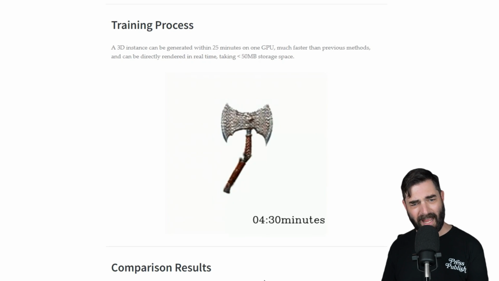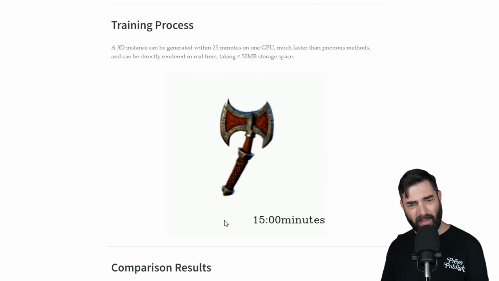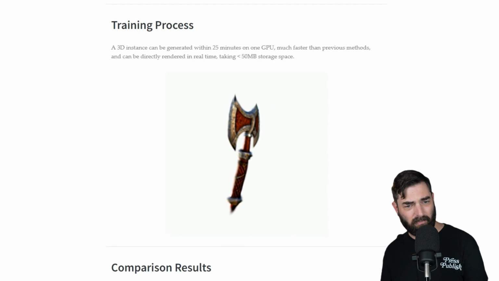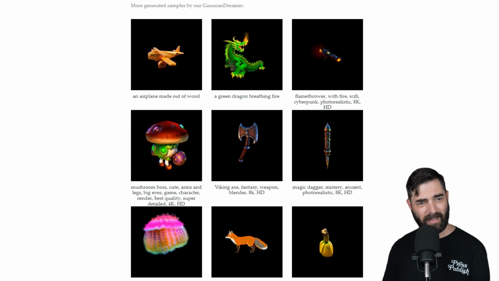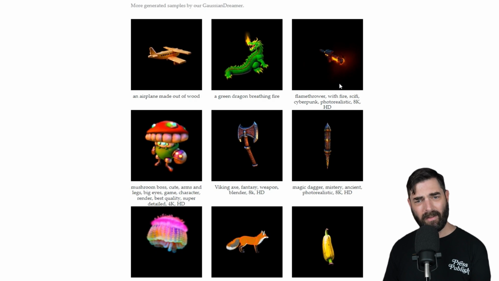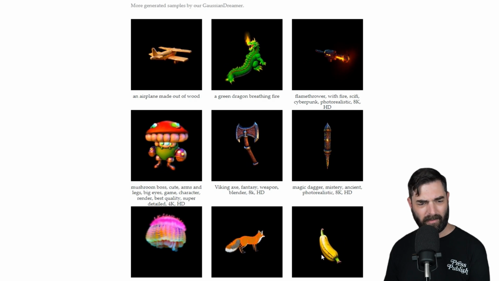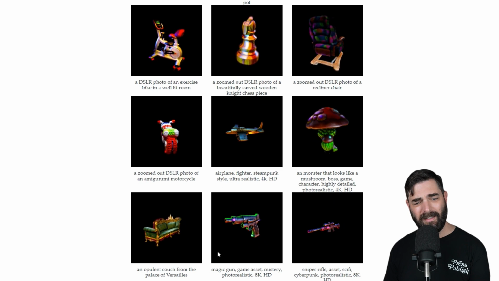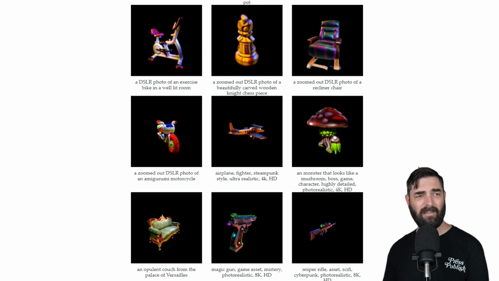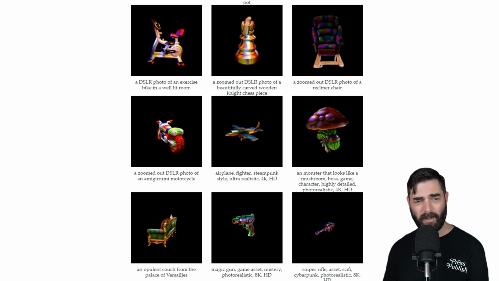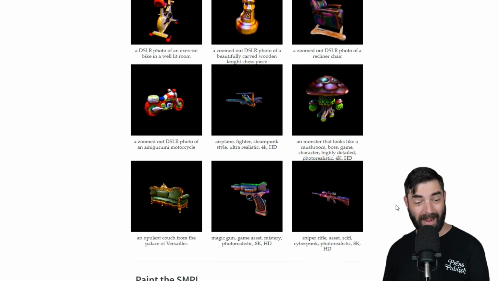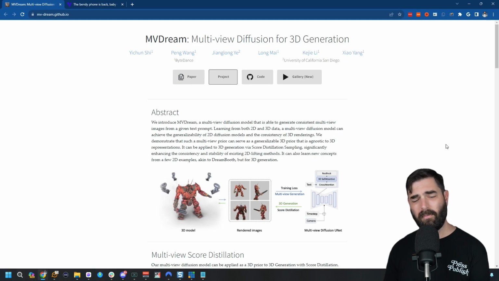Here's an example of an axe where it starts with this point cloud, and then I believe using Gaussian splatting, it sort of filled in the details there. Here's some other examples here: an airplane, a dragon, a flamethrower, a magic dagger, a mushroom boss, a fox, a banana, a jellyfish. Lots of cool examples, and the detail of these 3D generations has just gotten so good compared to what we just had weeks ago. It's mind-blowing, honestly.